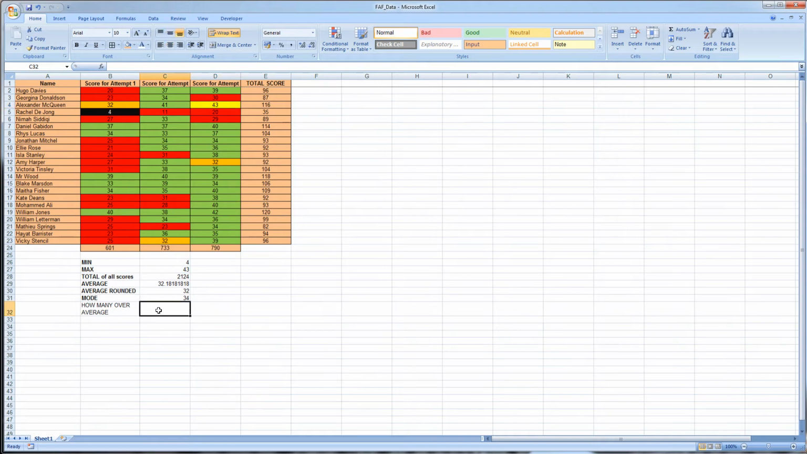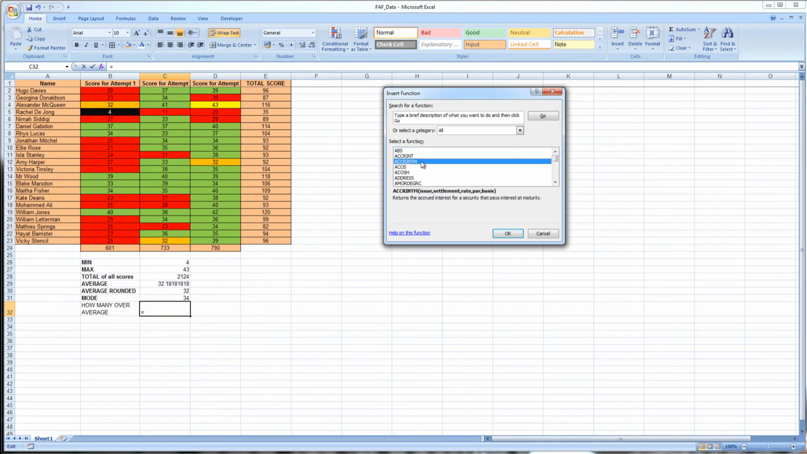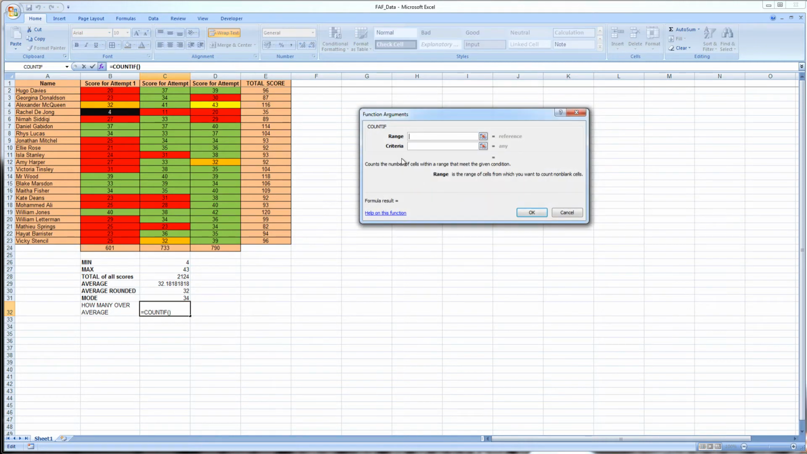So I'm going to click where I want my answer to appear, click on the function button, search for the function called countif, which is here. And I'm going to explain this now, and it won't work. But then I'm going to explain how to make it work, because if I explain how it should work, you'll hopefully understand it a bit better.